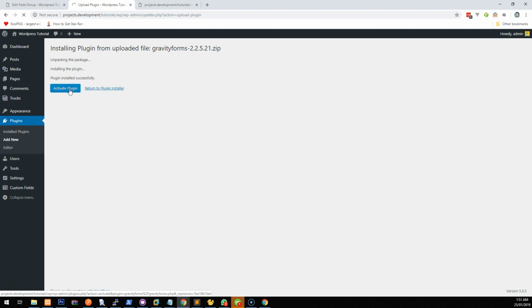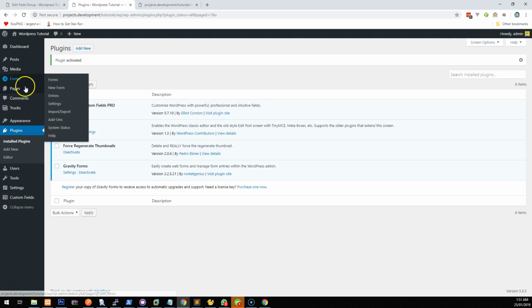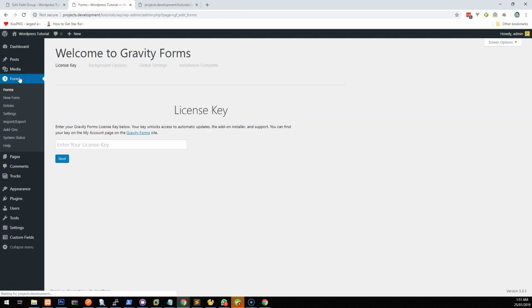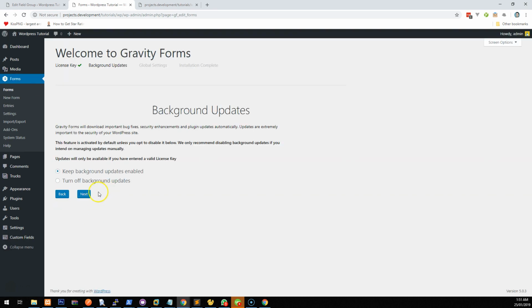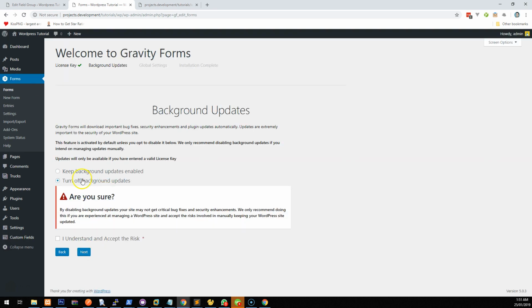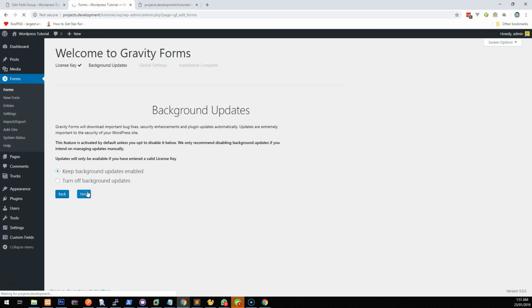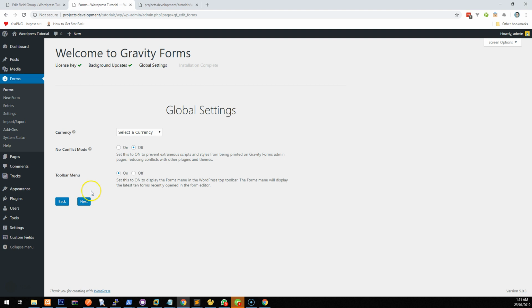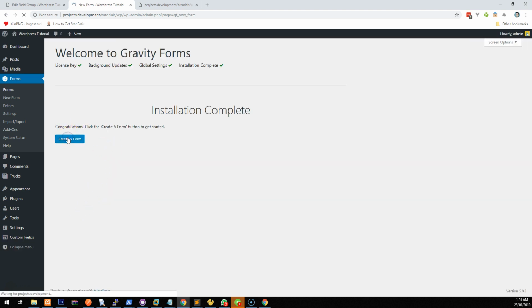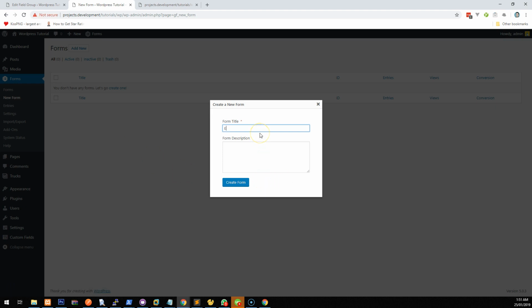Now, once Gravity Forms is activated, it will ask us a few questions when we first go into it, which we just need to go through. And we'll just click next, and just click next again. And this is going to allow us to create a really simple form that we can apply to each of the truck's pages. So let's create one called Inquiry Form.